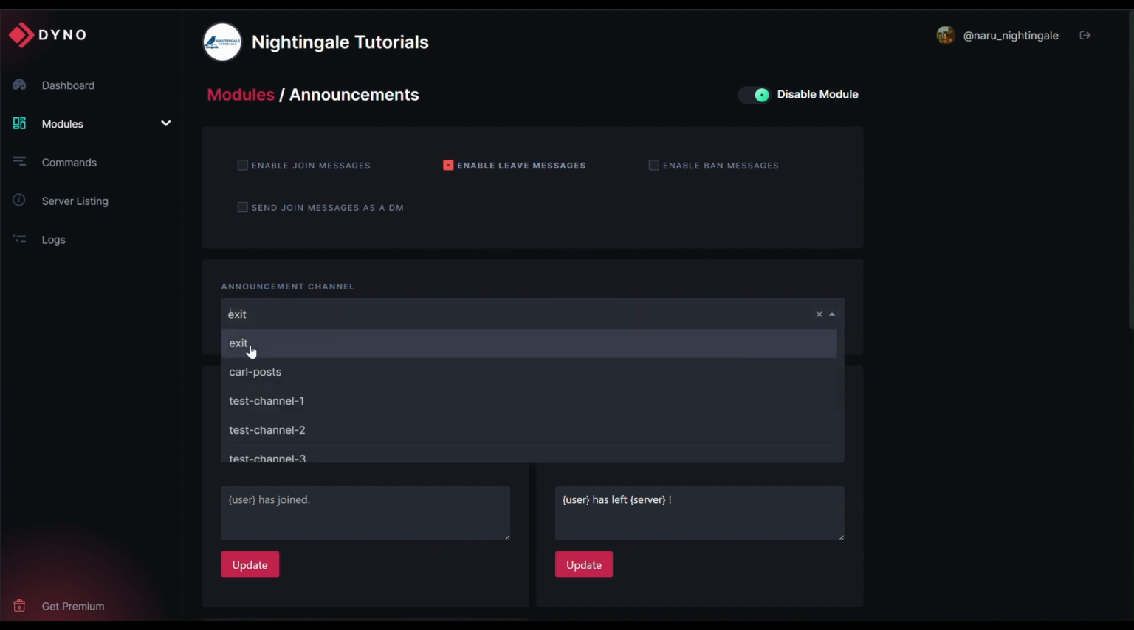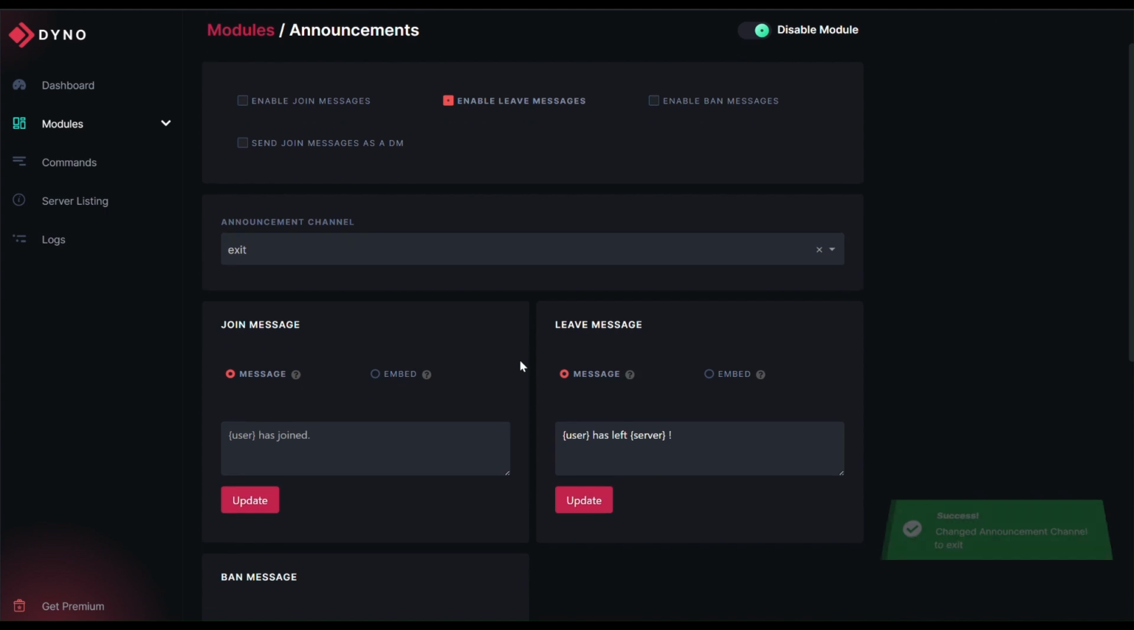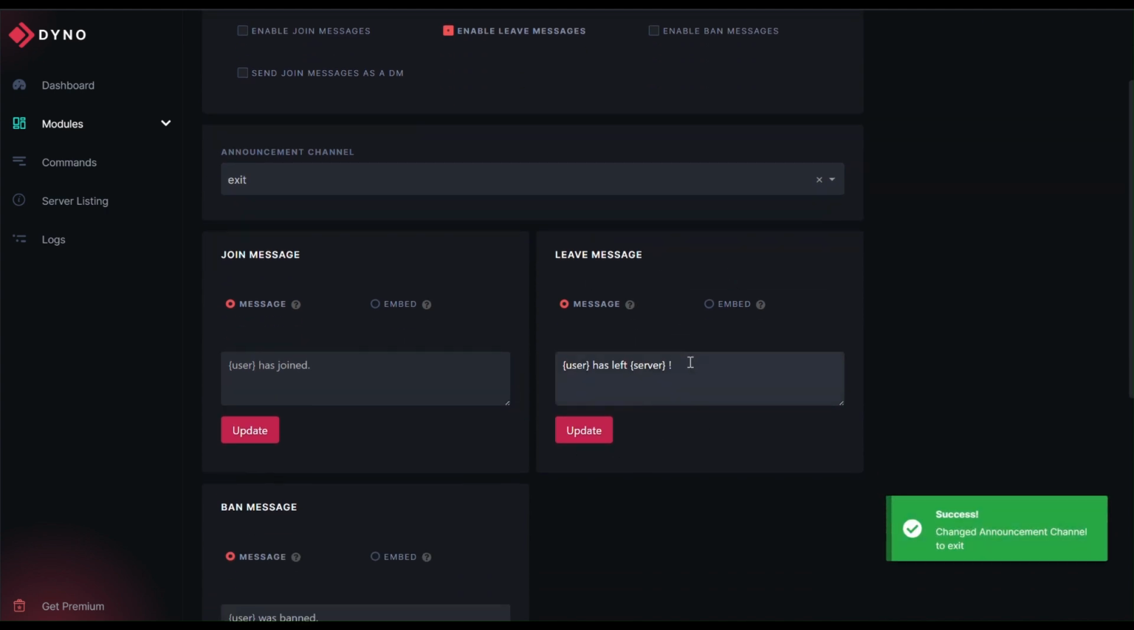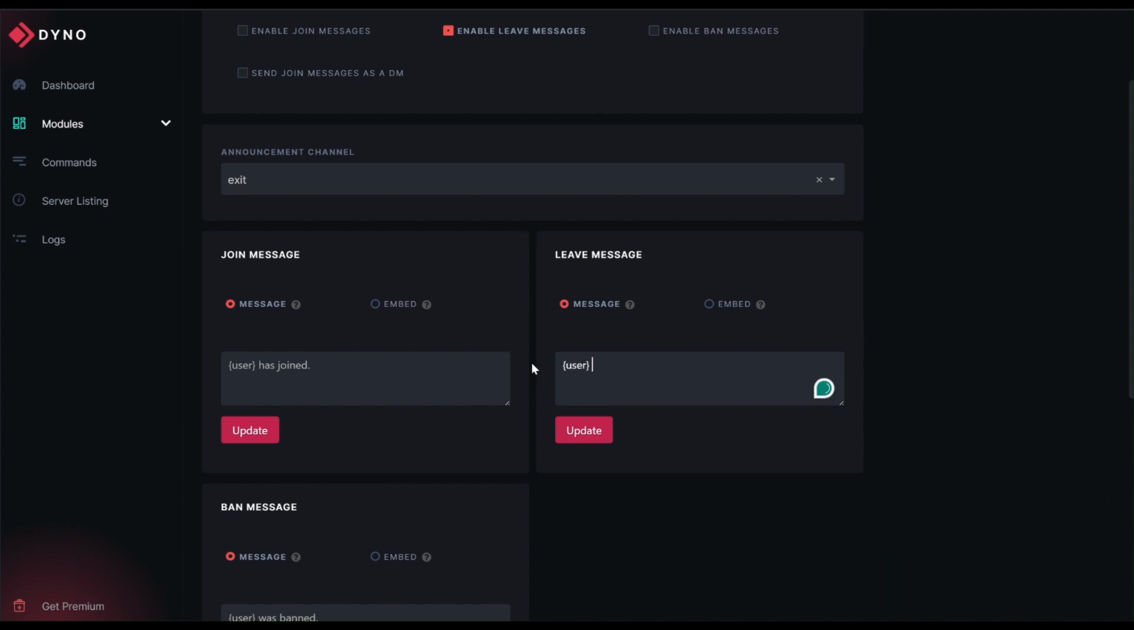You'll want to select the channel that you want the leave message to send to. I have a message already, but let's work through it. You'll put the word user inside curly brackets to tag the member who leaves. Next, type out your message. I want it to tag the server name. We can do this manually or put the word server inside curly brackets.